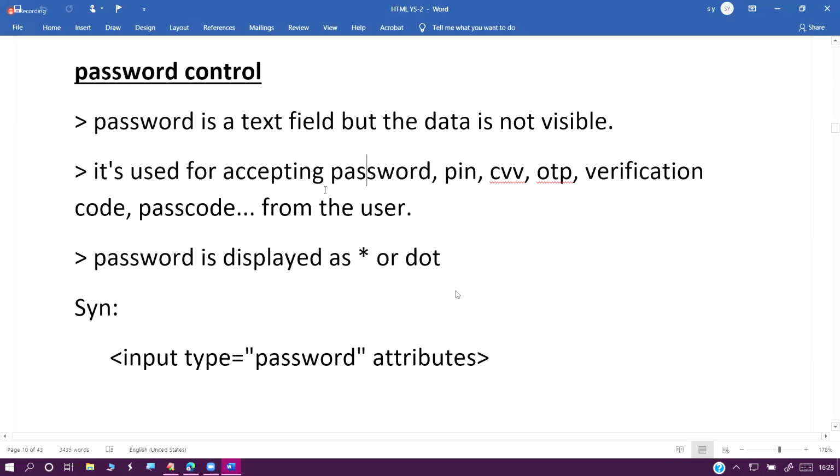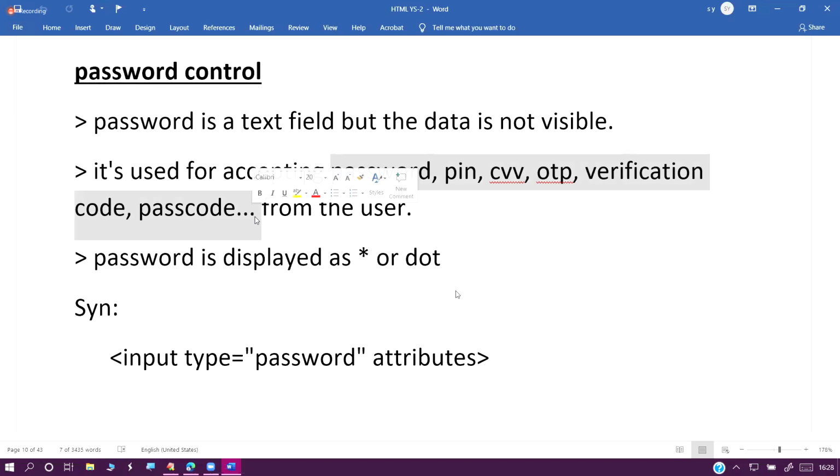If you are unable to remember all these words, sir, a simple rule is there: if you need data secrecy or data privacy, go for password. The reason is that the data you are typing is not visible to general persons who are watching your screen or observing your typing. In place of data, what it shows, as you know already, is dots or stars. Some browsers display dots, some browsers display stars.